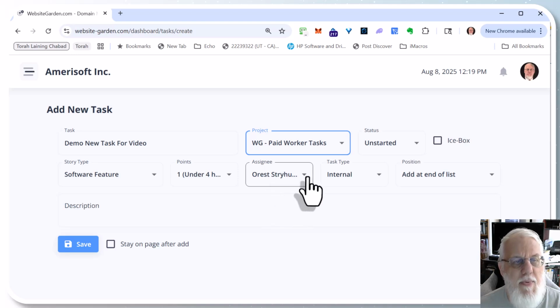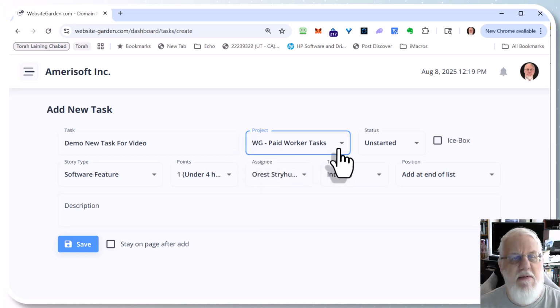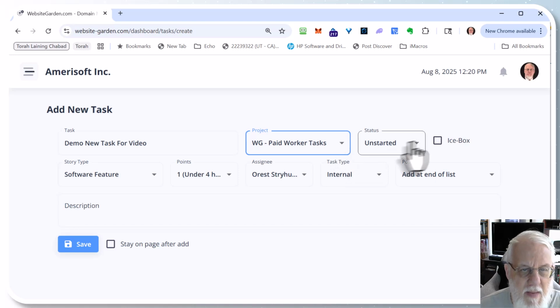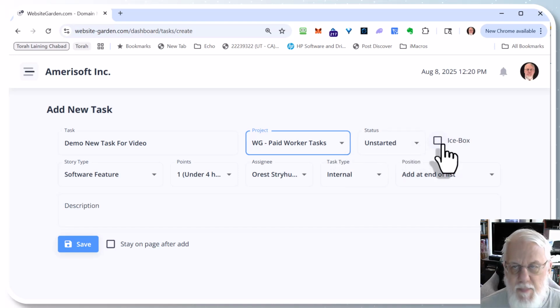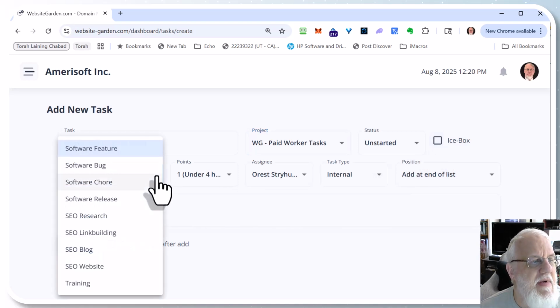If I had other programmers here, I could pick from a drop-down list. Here's all the different projects I can choose from, and WG means Website Garden Paid Worker Task. That's the project we're working on right now. By default, it's unstarted. Icebox just means you're going to put it on hold for a while. These are the different types of stories or tasks.